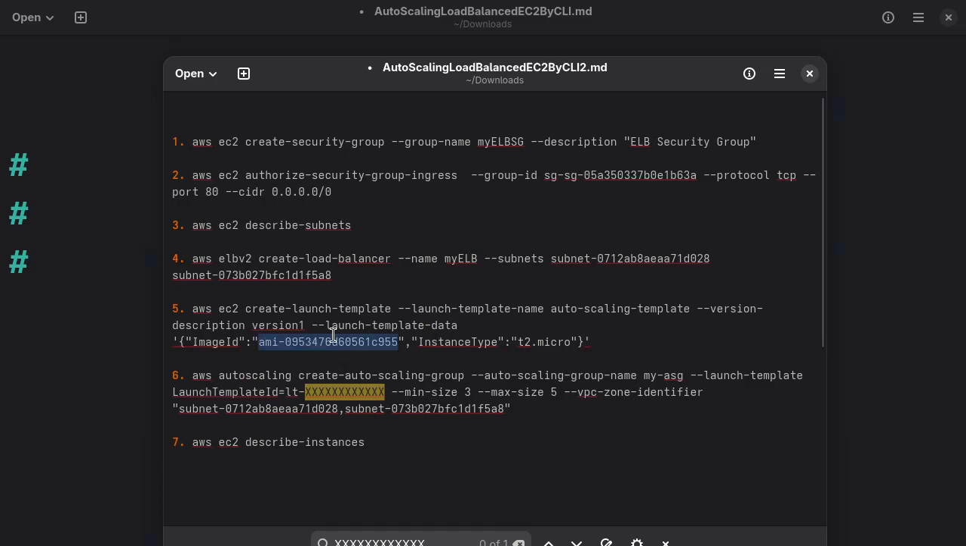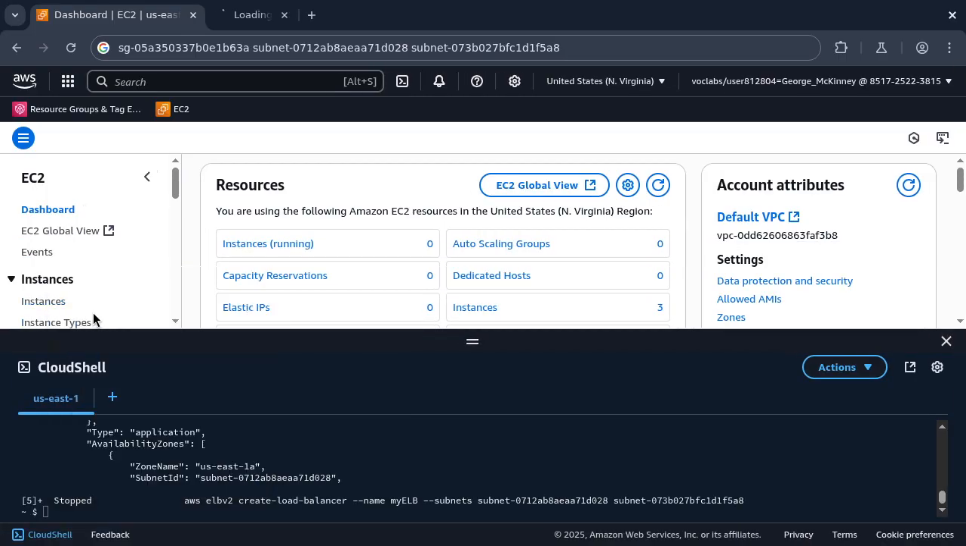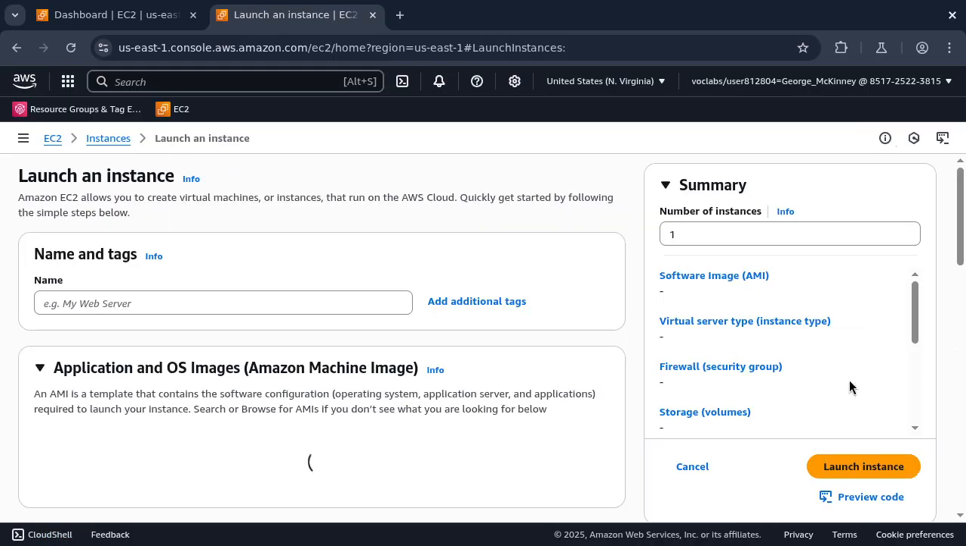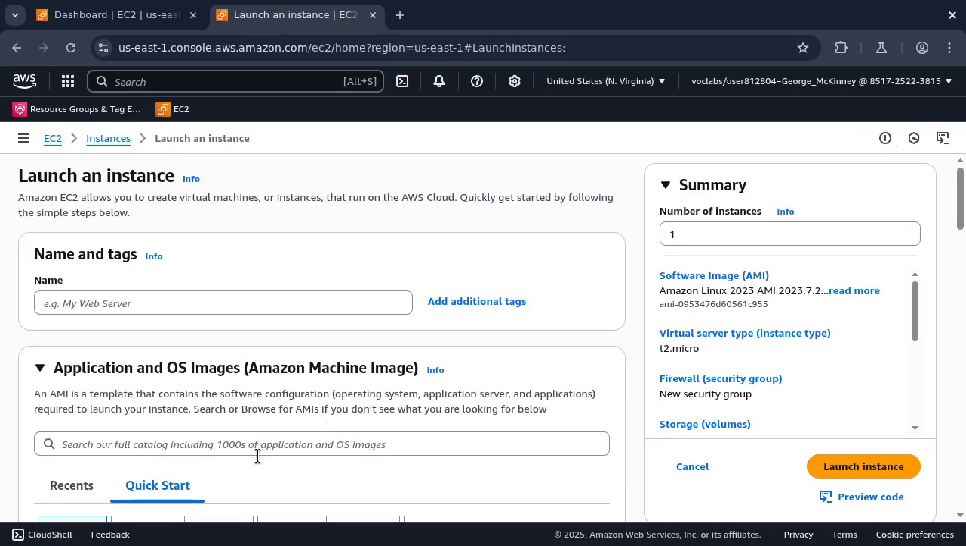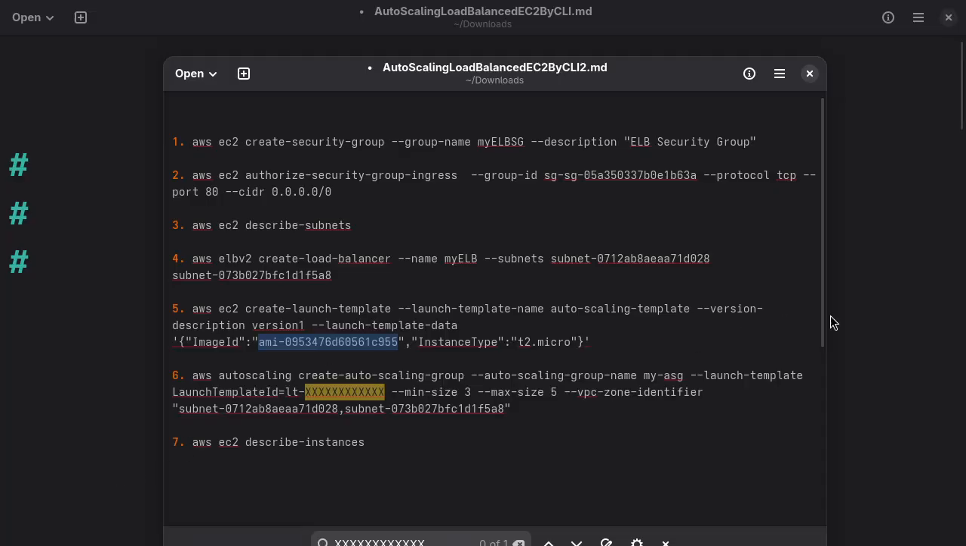This AMI, this Amazon Machine Image, is referring to what we'd do if we were to create an instance the traditional way. We go to launch instances, and then we need to pick an Amazon Machine Image. The first one here is Amazon Linux 2023. It says 095347. That's the one that we're putting in here, 095347. Okay, so now we're just going to take this command and run it to create our launch template.